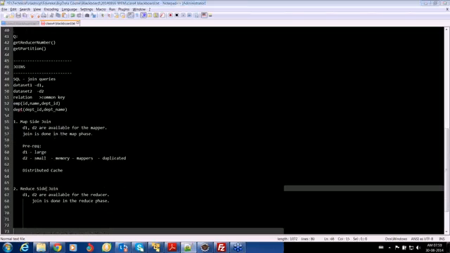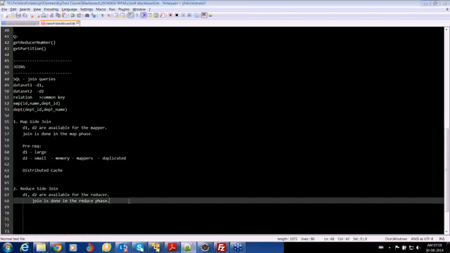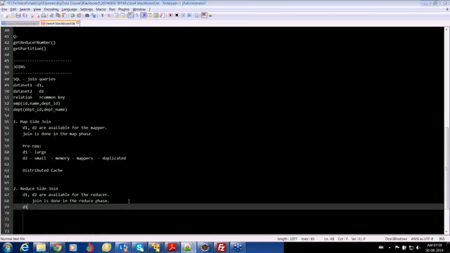The other join technique is the reduce side join technique. We go for the reduce side join technique when we have two large data sets, D1 and D2. If they are large, then we go for reduce side join.